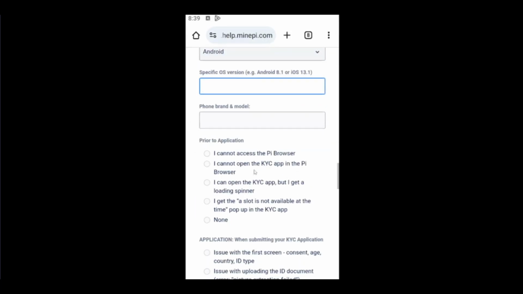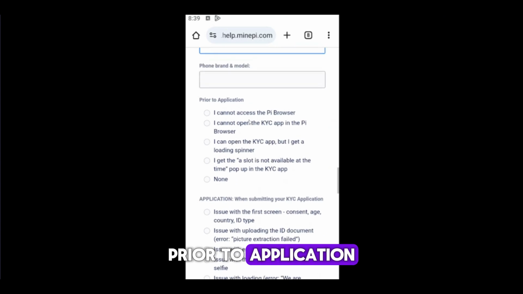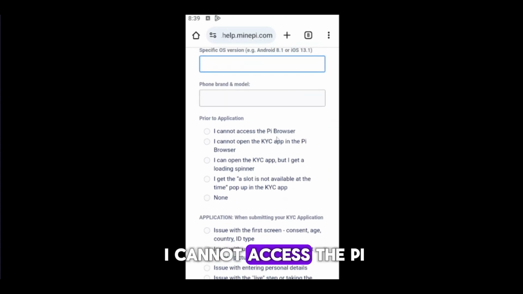Then coming over to this, the problem with the application here, you can see I cannot access the Pi browser. For those who cannot access the browser, you can see I cannot open the KYC app in the Pi browser. I cannot open the KYC app, but I get a loading spinner. I get the "a slot is not available at the time" pop up on the KYC app. So these are the people I'm actually doing this video for.